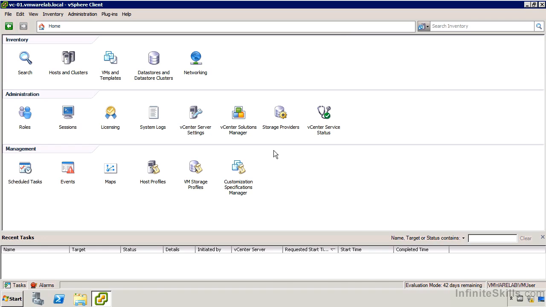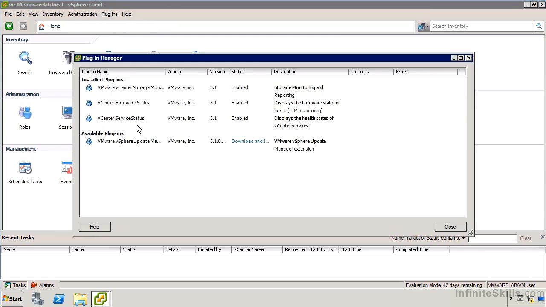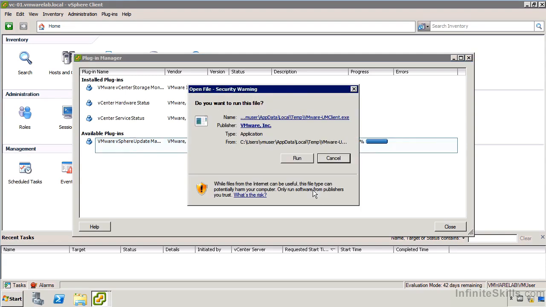But other than that, you don't see anything here related to vCenter Update Manager until we install the plugin. So everyone using the vSphere client, now that there's new functionality available on the vCenter server, needs to add the plugin. I would like it if that happened automatically. As of now, it doesn't. So I'm going to go to the plugins menu and say manage plugins. We see that we do have the vSphere Update Manager plugin available, and I can download and install it and get it integrated into my client. It just confirms whether I want to run it or not.